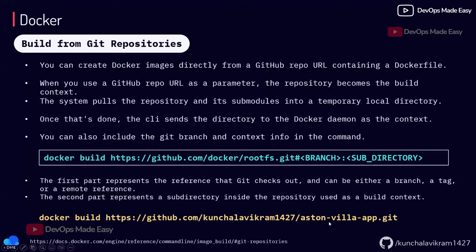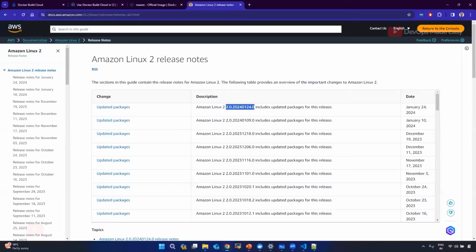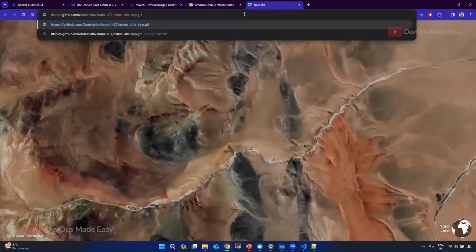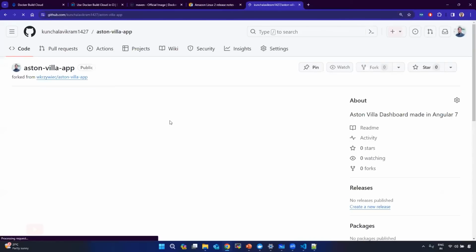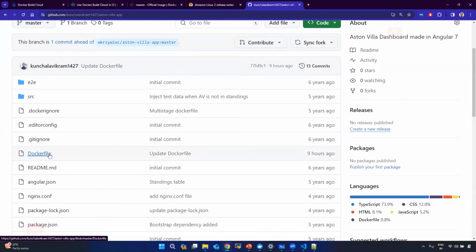Dockerfile. And also you have an option to mention the name of the branch that you want to build and also the location of your Dockerfile. Let me go to this repository. I'll again talk about this particular repository, when we talk about multi-stage builds for Node.js. This is cloned from this repository. If you see, this repository already has a Dockerfile.